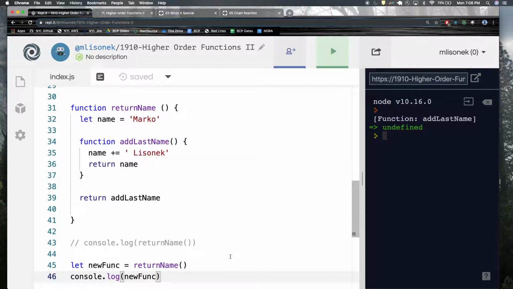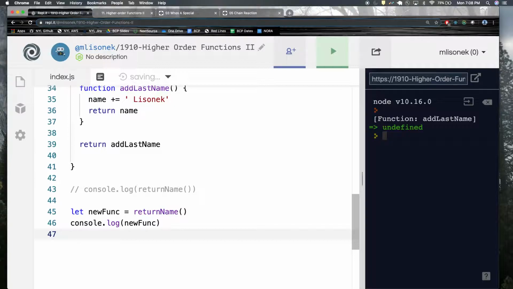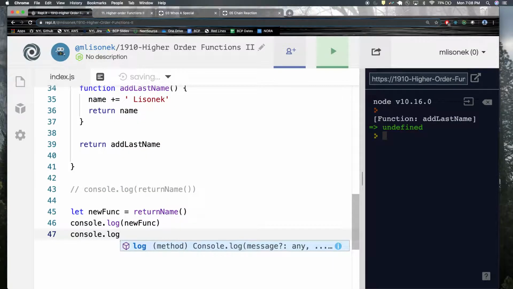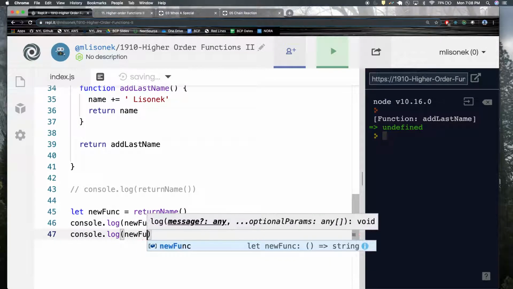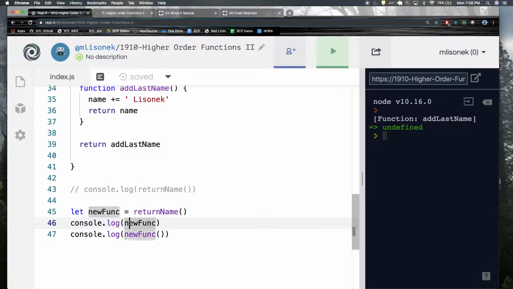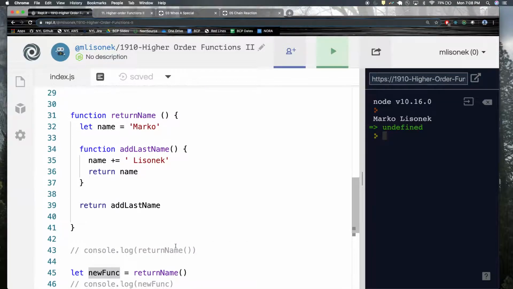So if I do console.log newFunc, and invoke that, how do I get Marco Listenek? Why don't I get undefined Listenek? And that is closure. A closure is an inner function that still has access to the outer function's variables, even after the outer function has finished running. Okay?